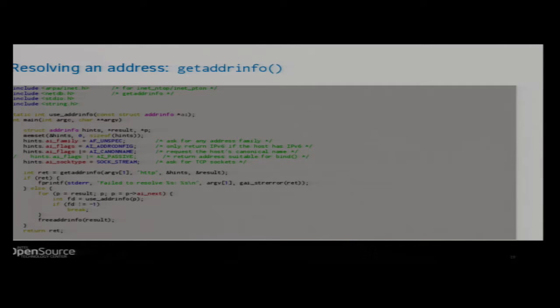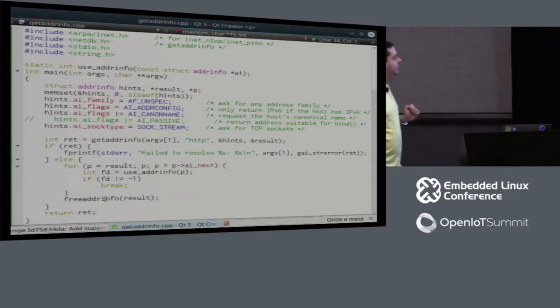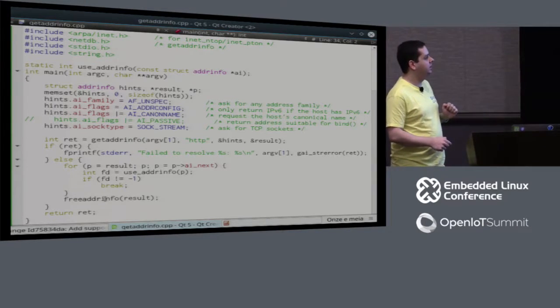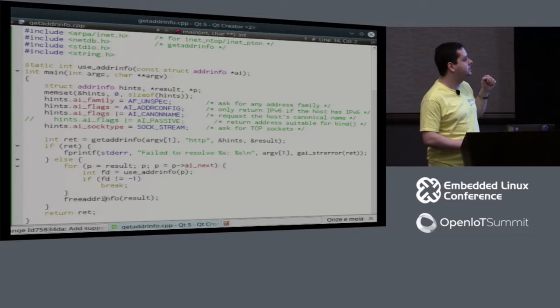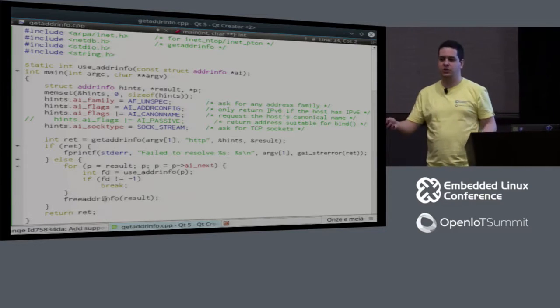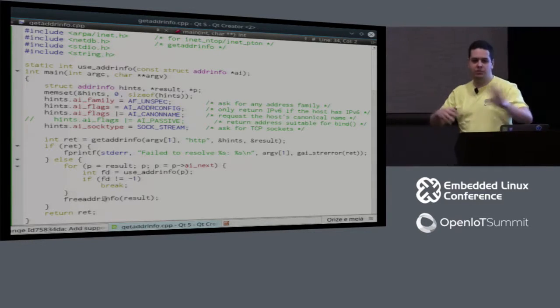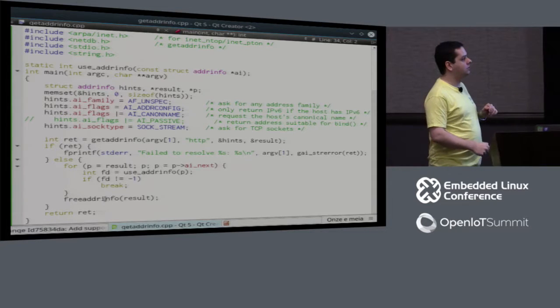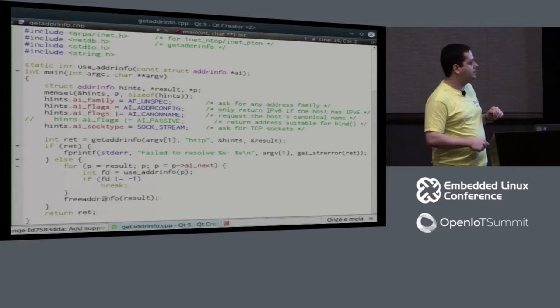You set up a hints structure. Actually, I can show these. Where is the code? Here, much bigger. So what you will do is you set the hints saying, I want any address family. I'm okay with v4, v6. You can say I want only v4, but I'm saying I want v4 and v6. Do not return v6 if I don't have v6 on my machine. So AI_ADDRCONFIG allows me to skip one DNS probe. I'm asking for the host canonical name. This is optional, just because of the example. If you were doing bind, for example, you would add the flag of passive, and I'm asking for TCP, so SOCK_STREAM. I'll ask for it, and here's an interesting thing.